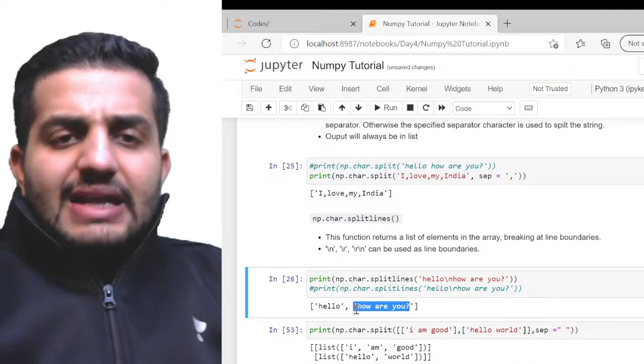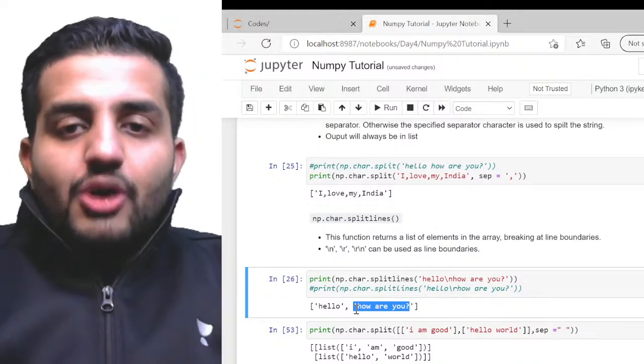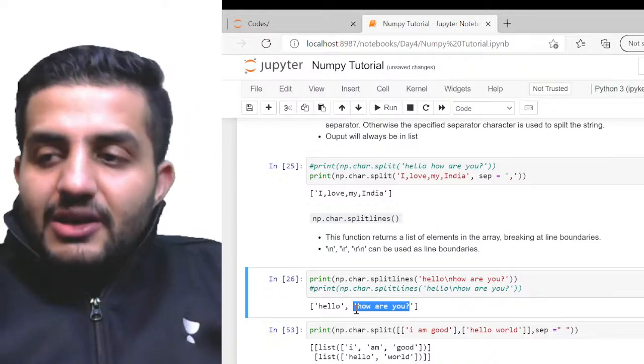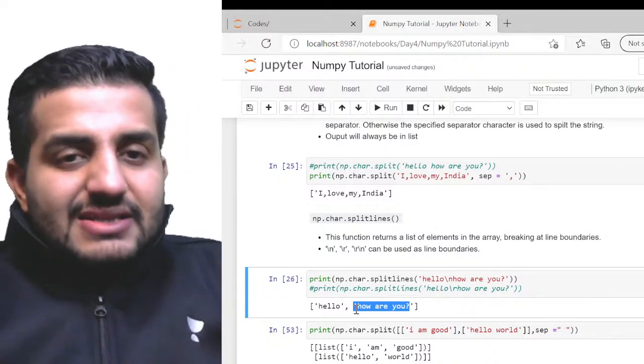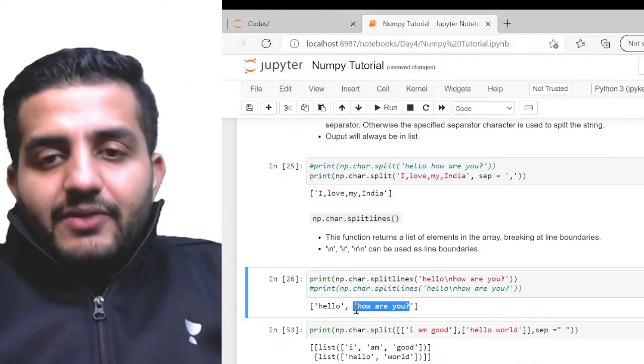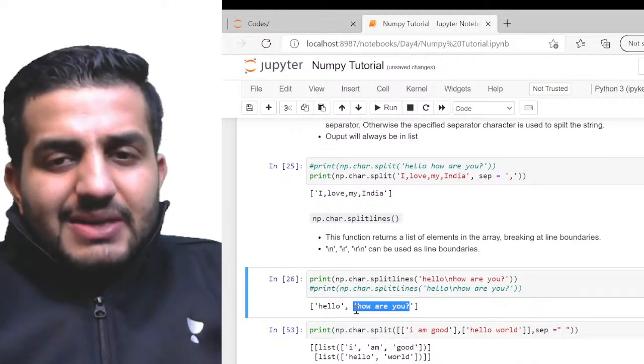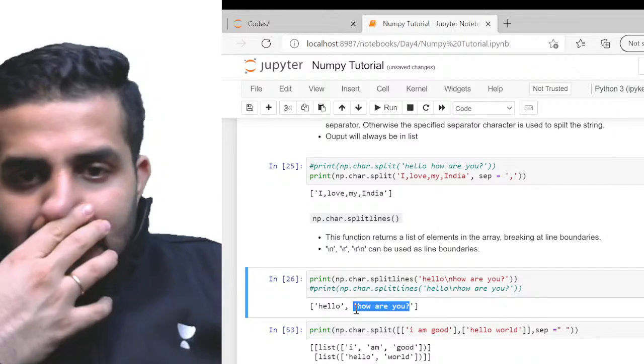So that's how it works. It is more about identifying my individual elements on top of my line. Split gives me individual words, but splitlines gives me individual lines from a paragraph. Again, usage depends on how you want to use it, but that's how it works.